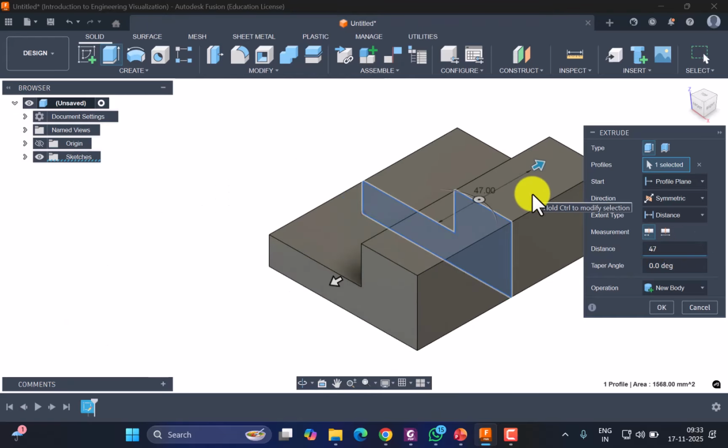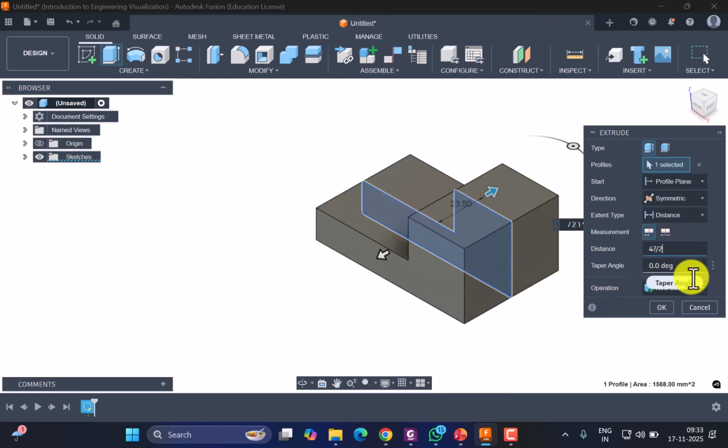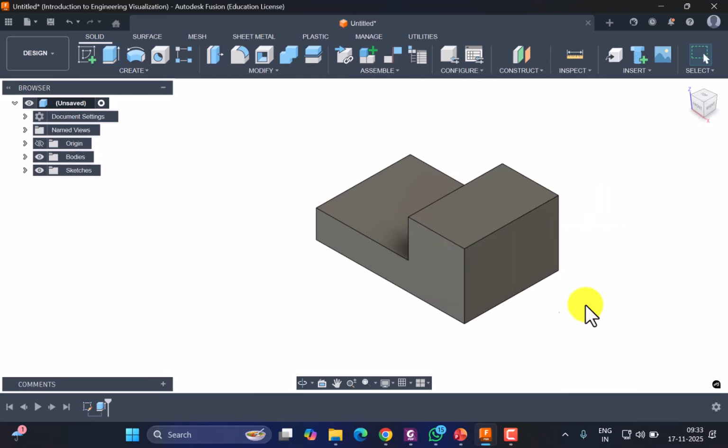But since I'm giving it symmetric, I should give half the distance. So 47 divided by 2. That is the distance I'm giving, so 23.5 on one side.